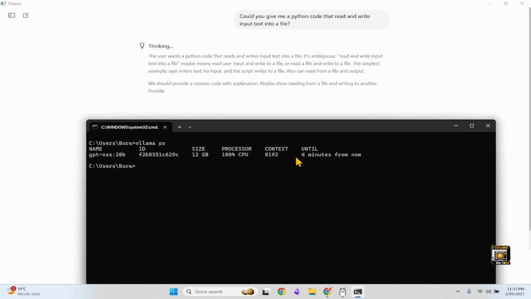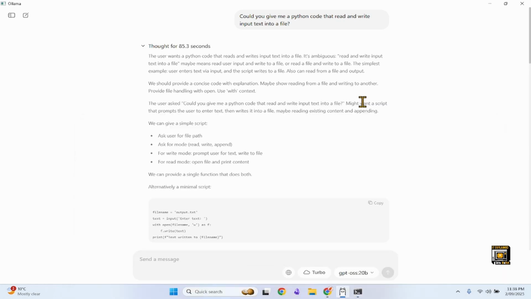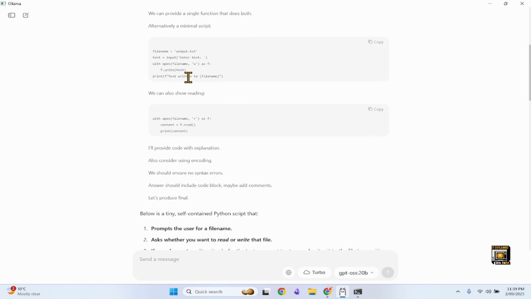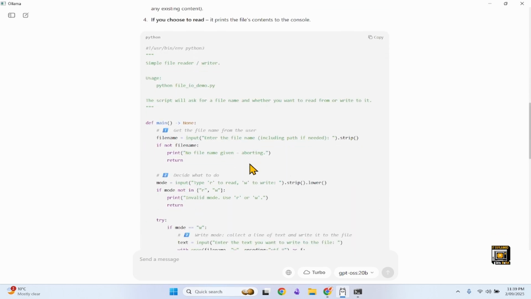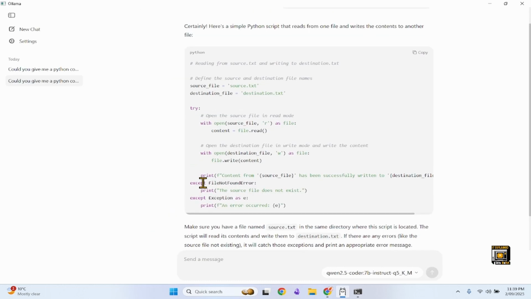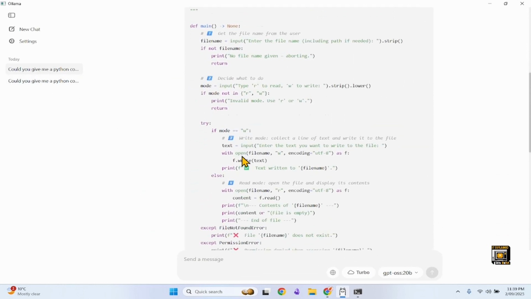Let's see. So it's using 100% of the CPU. This is a larger model than the previous one. It was a 20 billion one. And it was a thinking model. It took a little bit longer than the other one, but the response was better because we can see the thoughts of this model. It just gave us better Python code and explained how it worked. There was less explanation in the other one, and this was a better result.